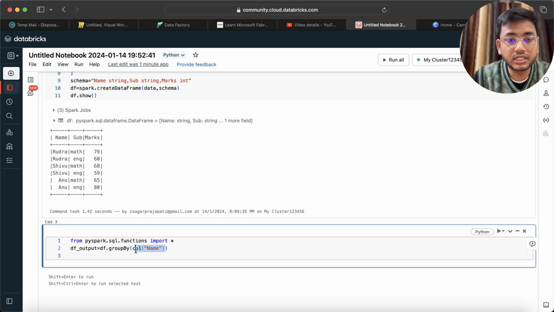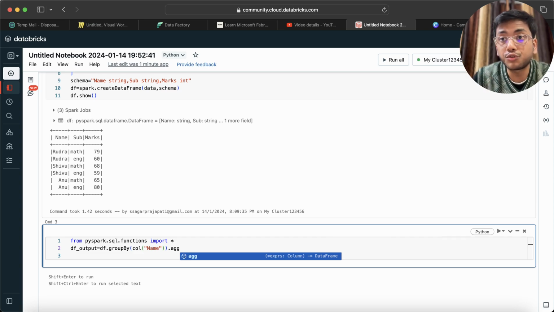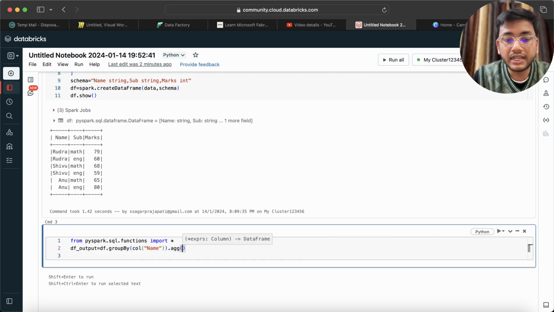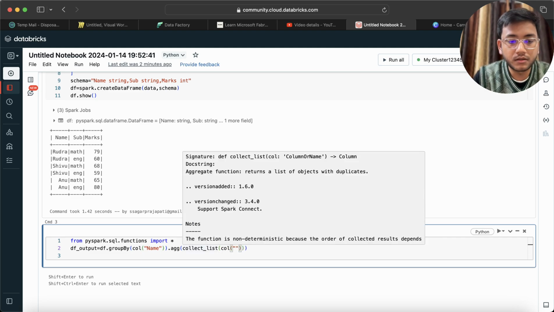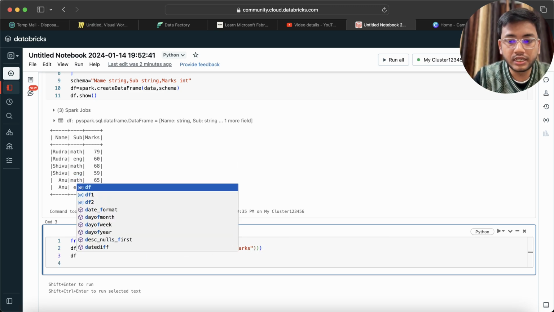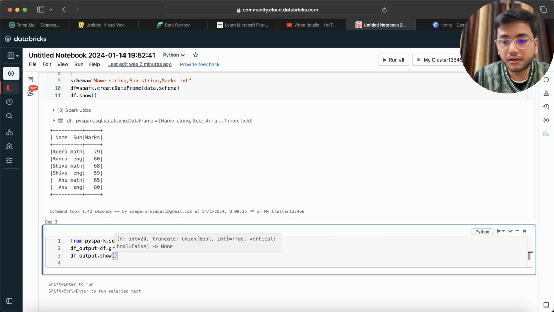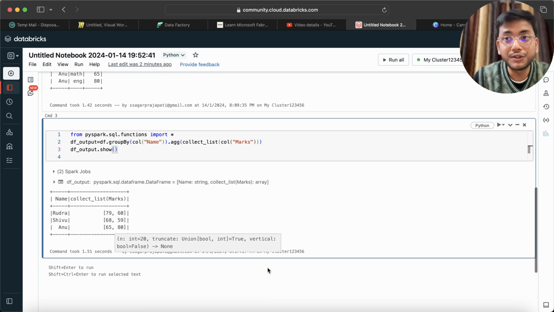With a group by we should use at least one aggregation. So I'll use aggregation, and then I'll use the collect list method, which is available in the functions, and pass marks here. Now if I quickly run this, and if you are experienced in PySpark, you might have understood what the next step is. This is the answer we received.